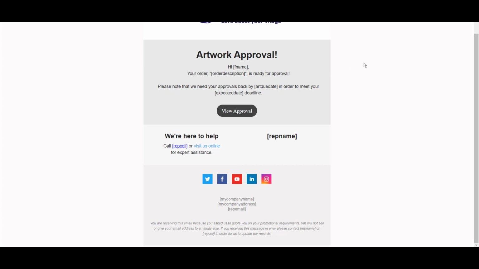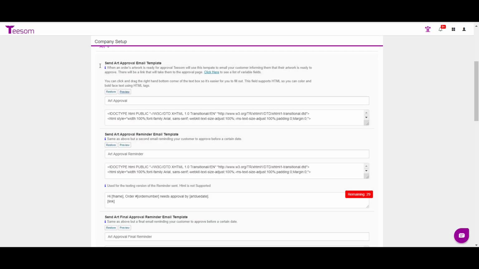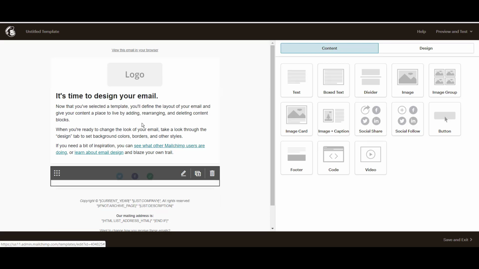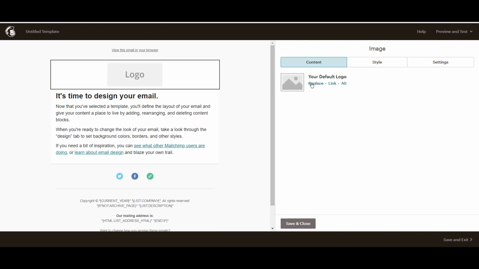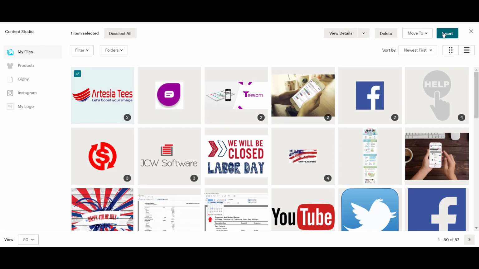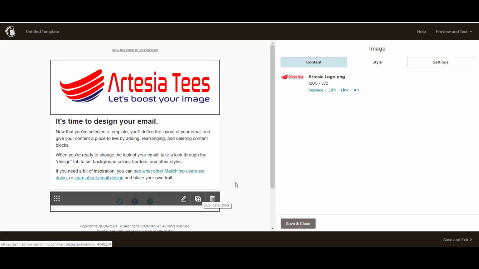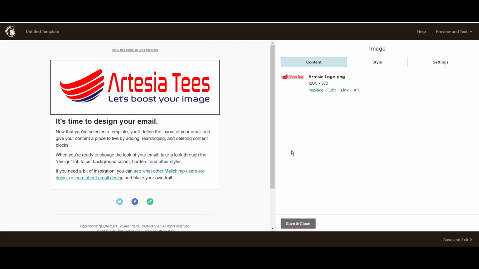So, okay, let me close out of this. Let me go back to MailChimp, and here's where I'm going to put the logo in. And notice I just clicked on the little pencil icon, and here's the blank image. I want to click on replace. I'm going to find my logo and hit insert. Boom, done. I got the logo in there.